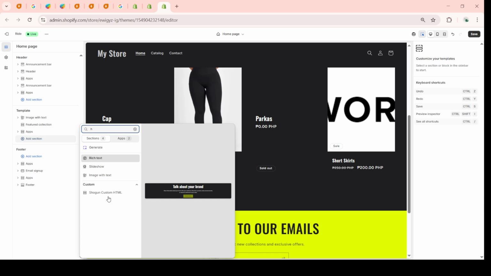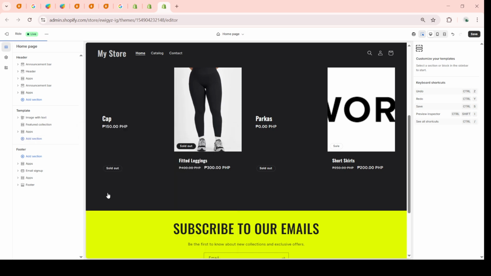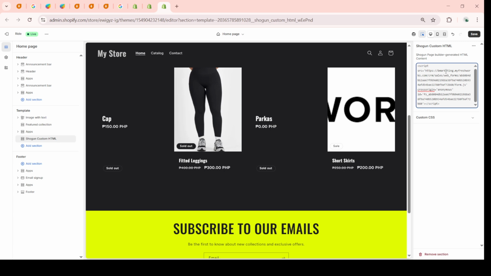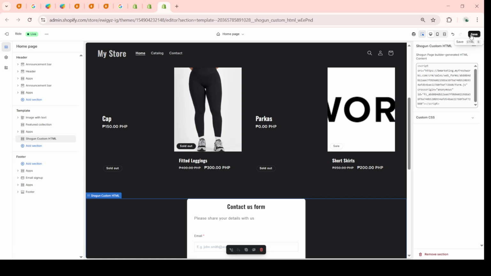Paste the code into the HTML section, making sure there are no extra spaces or characters, as these might cause issues when displaying the form. Once you're satisfied that everything looks correct, click on Save to apply the changes to your Shopify store.